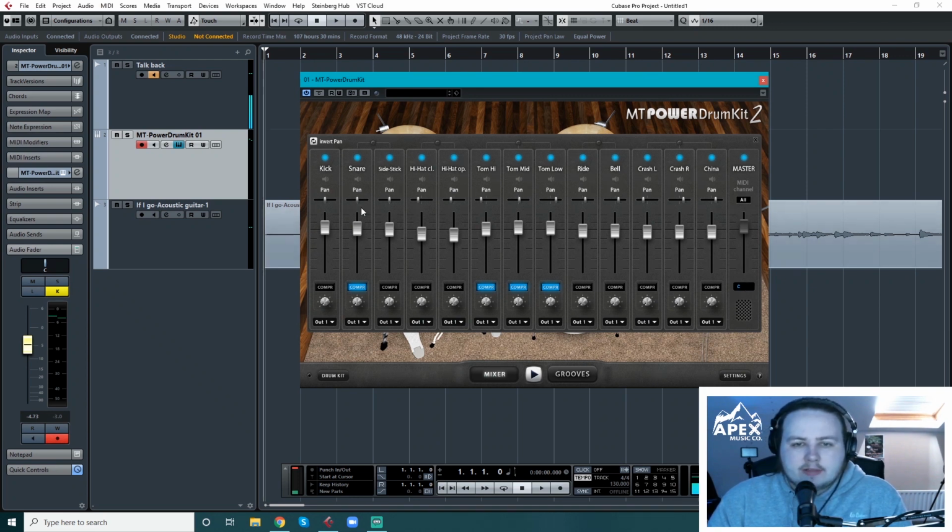So everything is more or less set fairly standard. Your kick, snare, all in the middle, your hi-hat off a wee bit, and then your toms panned respectively of where they're at in the kit. Your ride cymbal over to the right, crash left over to the left, crash right over to the right, and then you've got a lovely China cymbal as well.